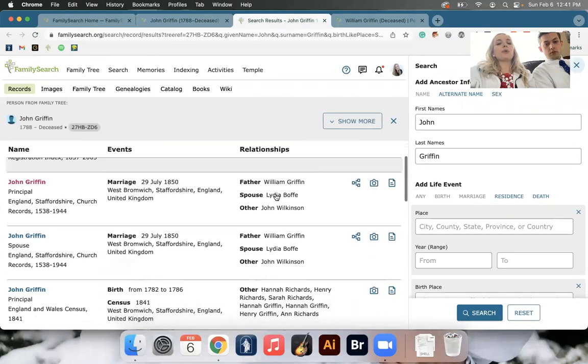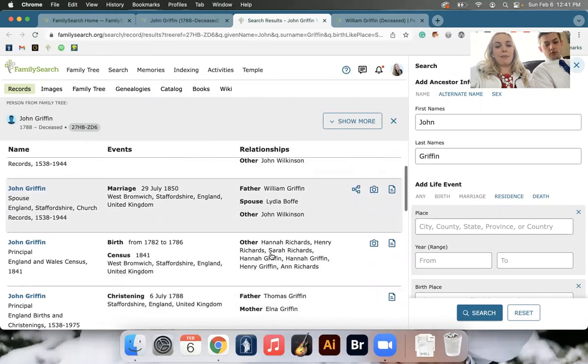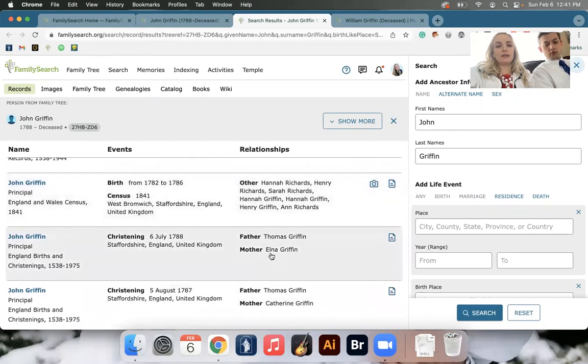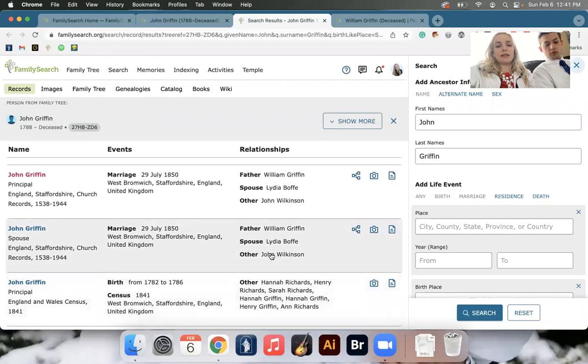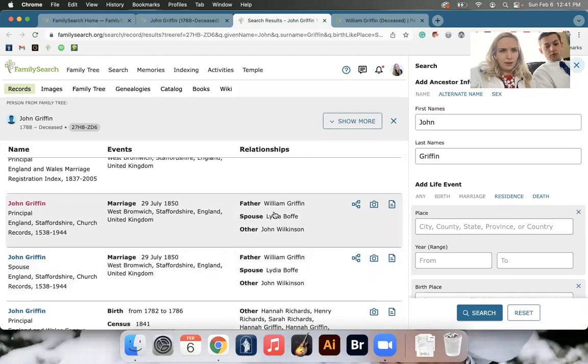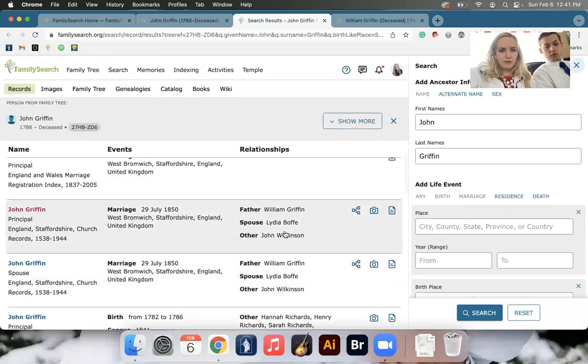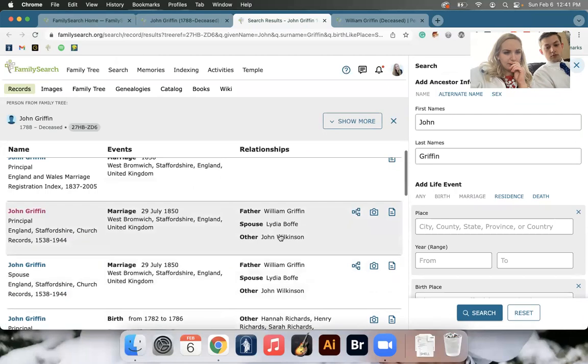So now I'm just going to go through and see if I can find any information that matches the information we already know about him. And if I find something that doesn't give us his mom's name, but also is just important information, I'm going to attach it. I'm just going to attach anything I find. So William Griffin, John Wilkinson. Okay, that's interesting. That's like opposite.